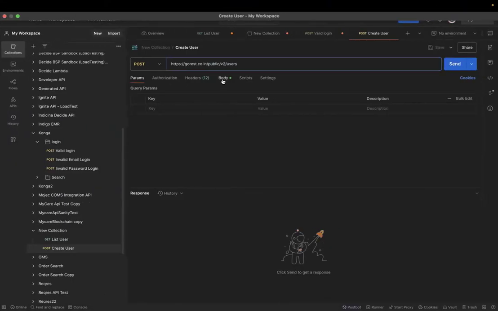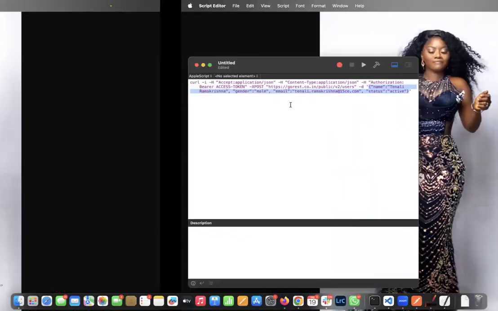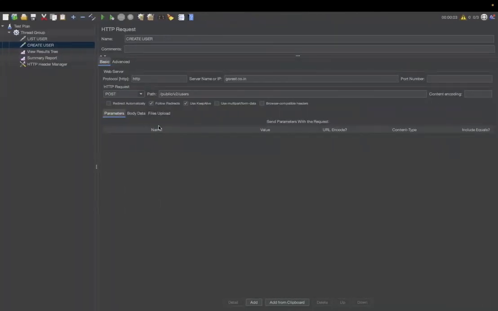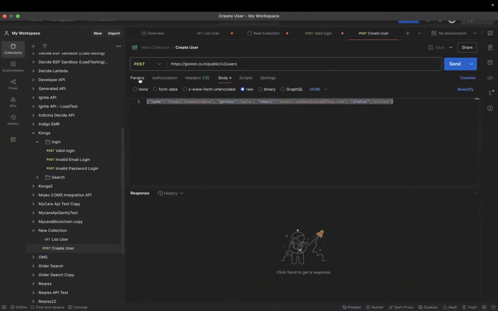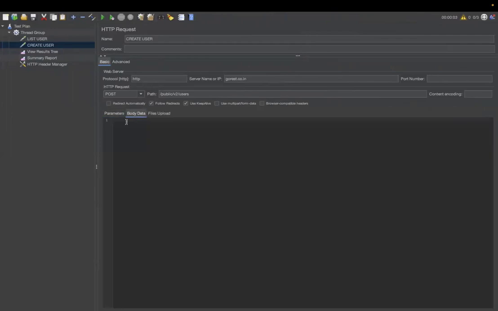In your Postman, you find it inside your body, just the way it is here. So back to our JMeter, we also need to include this in our body. On your JMeter, you can see parameters, body, the same way we have params here, we also have body here. So this time around, I click on my body and I paste in the body for this POST request. Because if there's no body, it won't work.